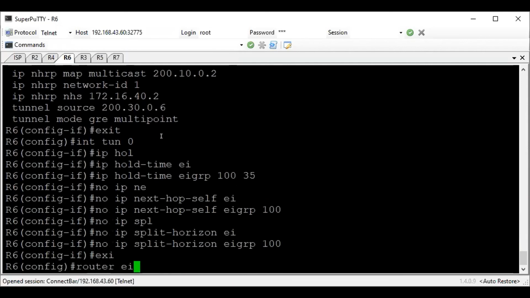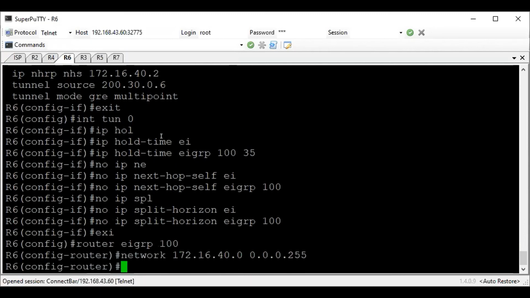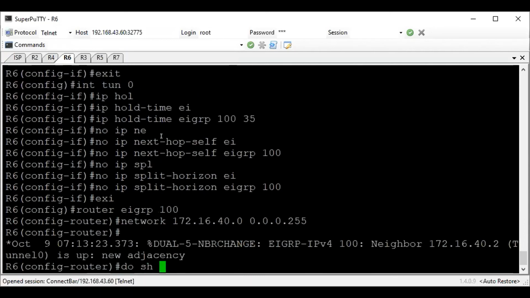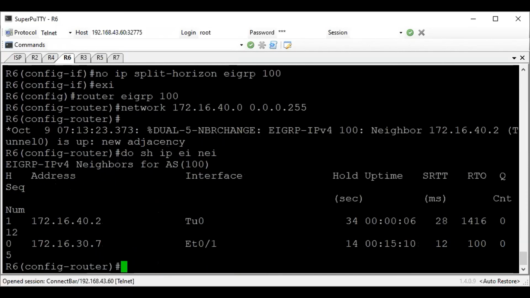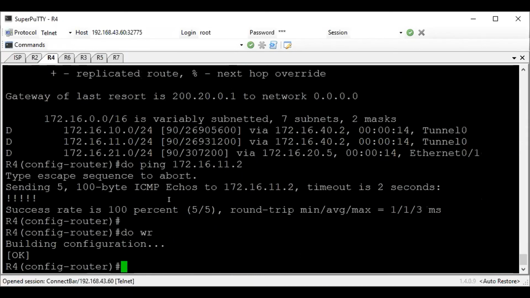So router EIGRP 100 again. Place the network statement 172.16.40.0 and the wildcard mask. Wait for it to go up and it's now good. So show ip eigrp neighbors. And now we have router 2 and we have tunnel 0. Okay, so after doing that, we'll just save it. So router 4 will save it again.